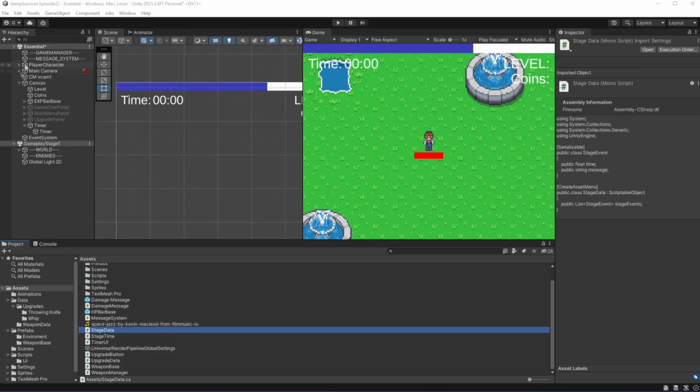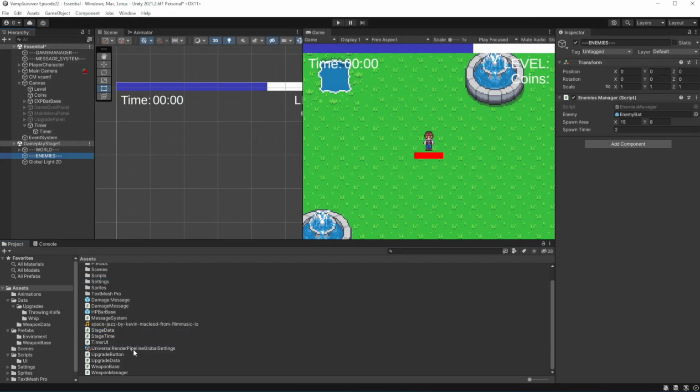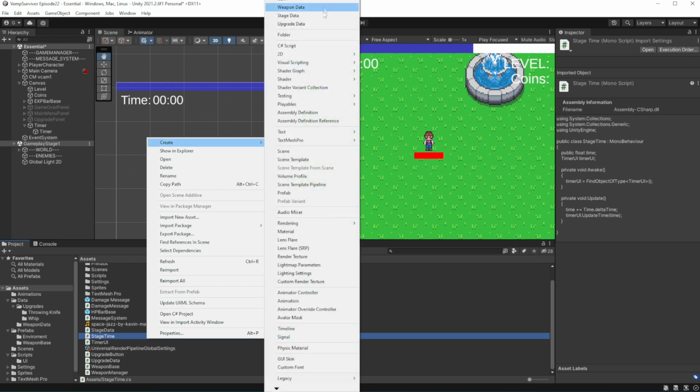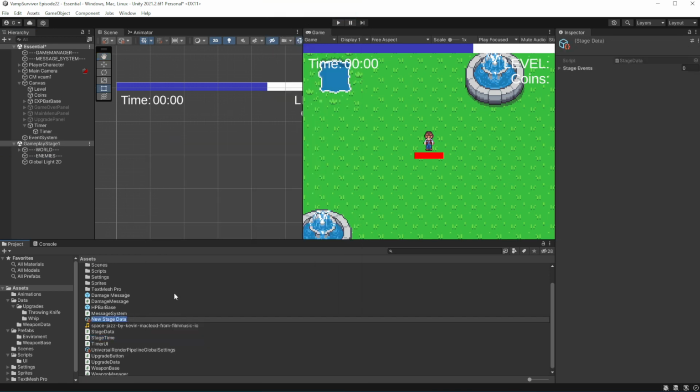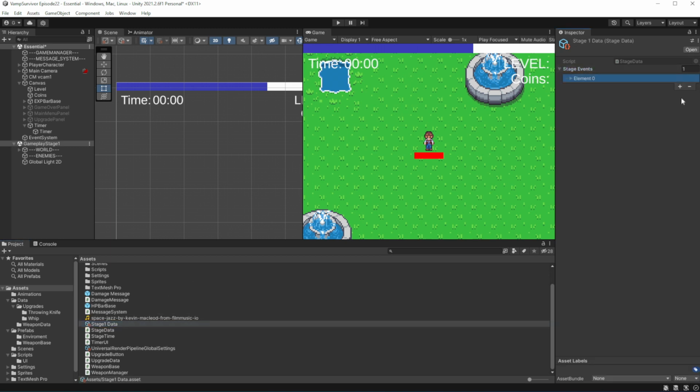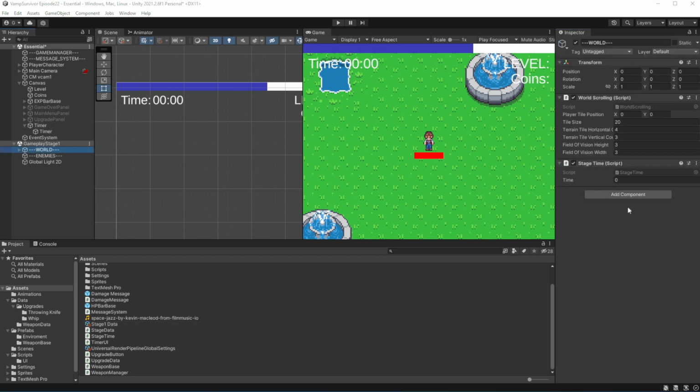Now if we look into Unity, we can make the stage data instance and populate it with events. Let's make three messages appear in our debug log at 5 seconds, 10 seconds, and 15 seconds. Good. Now we need to trigger those events based on the stage time.